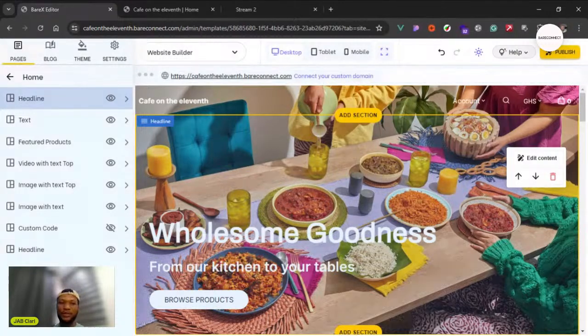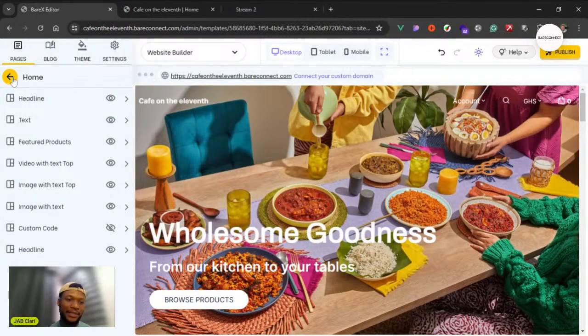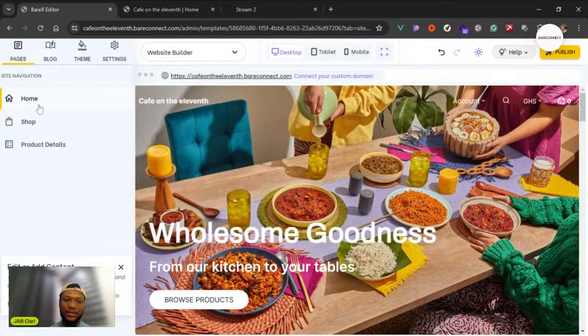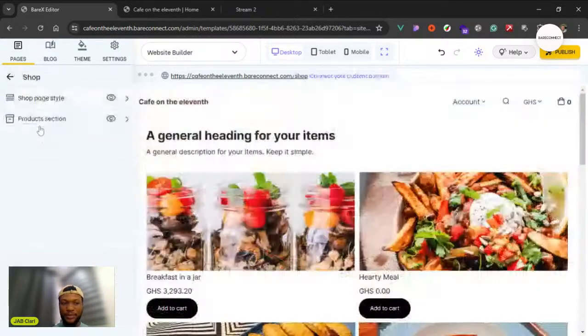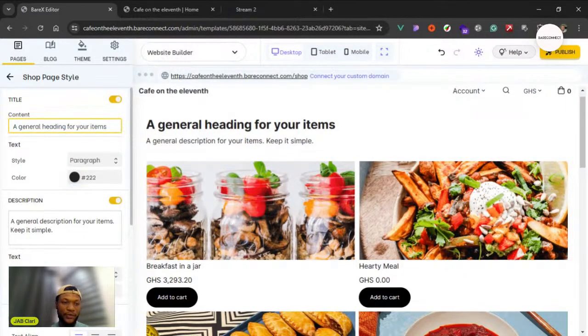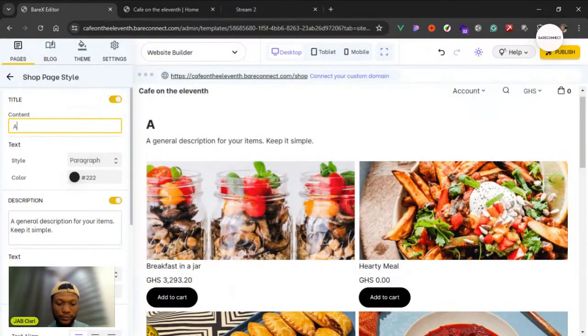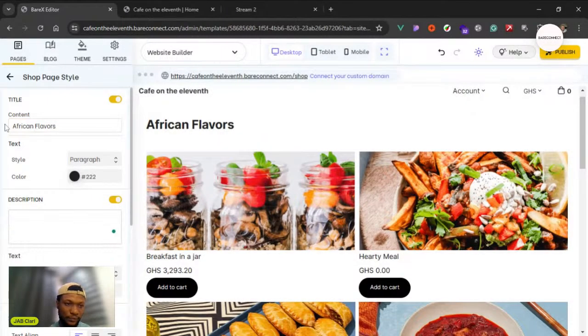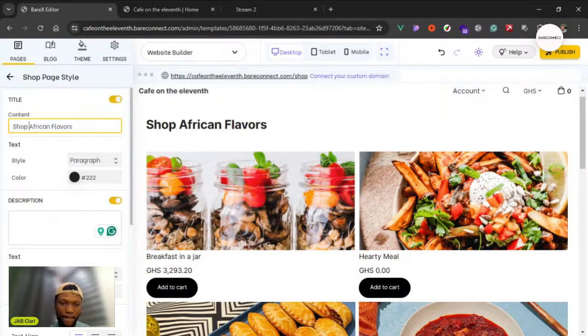And to do that, you click on the back button over here, and it will take you to all the pages on the website. You click on shop page, and we are going to get rid of the text that we have at the top here. So we're going to repurpose it to something which is going to redefine what we are building. African flavors shop.